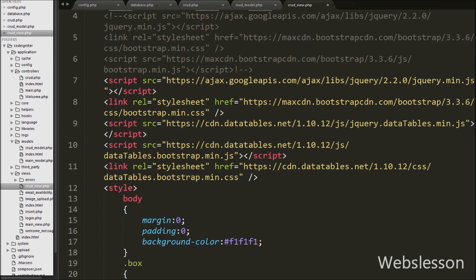This is the view page of our CRUD application, and we want to use the jQuery DataTables plugin and Bootstrap on this page, so for this we have added these links. The first link loads the jQuery JavaScript library, the second loads the Bootstrap style sheet, the third loads the DataTables jQuery plugin library, the fourth loads the DataTables with Bootstrap jQuery library, and the last link loads the DataTables with Bootstrap style sheet. All these links load different jQuery and style sheet libraries on this page.